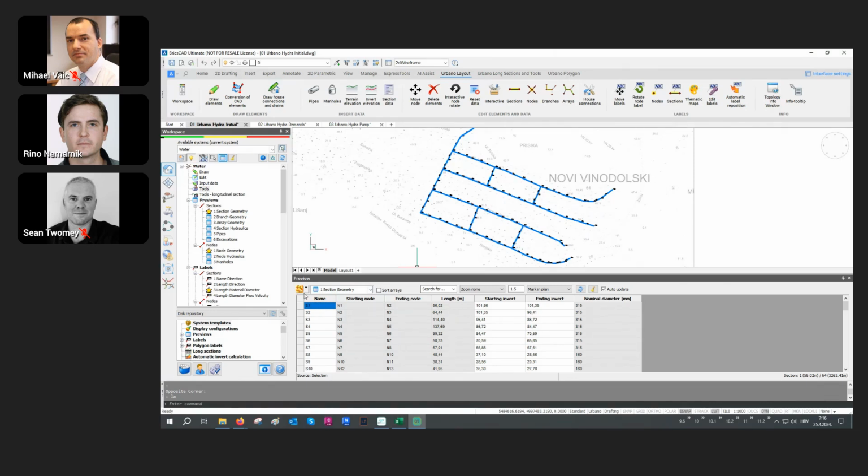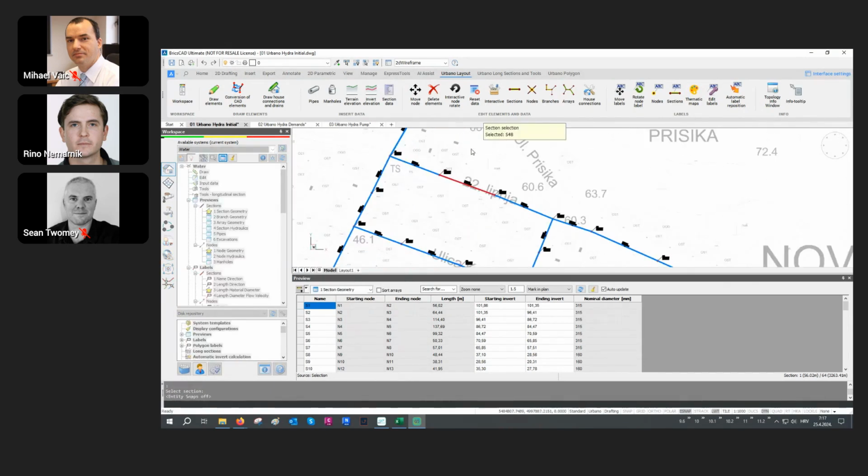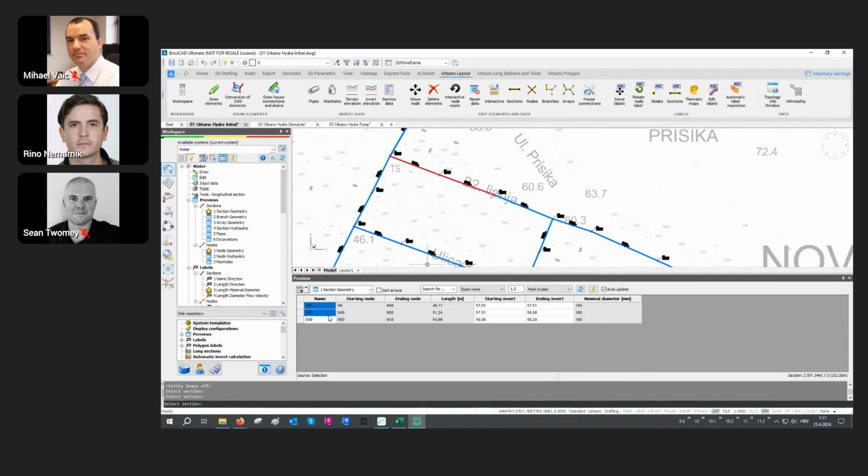And now I can preview the entire model, or you can use these intelligent selection options to select just some parts of the network. Of course, you can select nodes and sections. So section is basically a pipe. So now if I select just these 3 sections, I will get just those 3 shown in my data table. But also we have much more intelligent selection options.